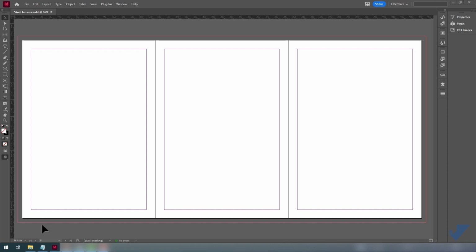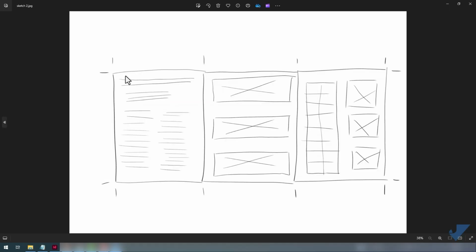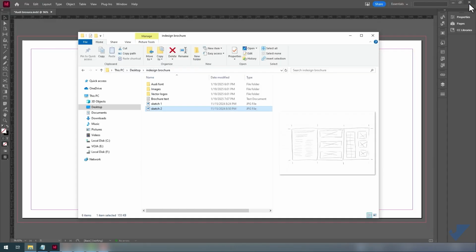The first thing we will do is consult the sketch. We can see that we are going to insert text on this page. On the middle page, we will insert pictures of different Audi car models. And on this right side, we will insert a table and some highlight details that go with the car, that is, we will present additional equipment for the car.